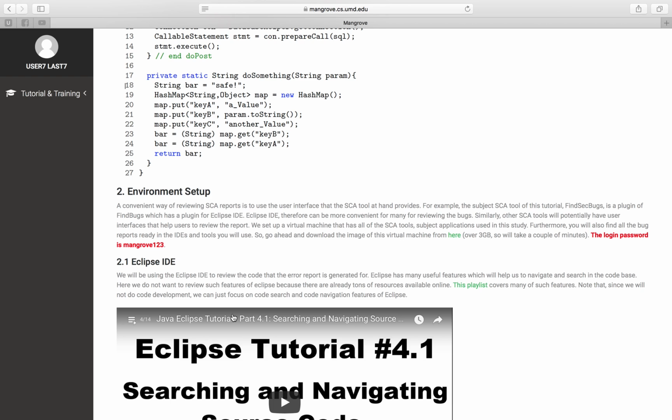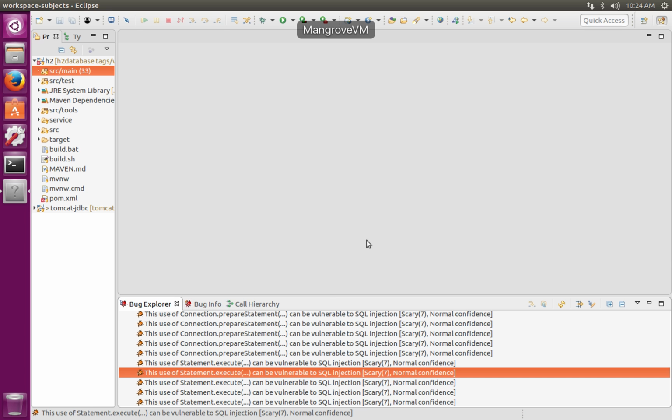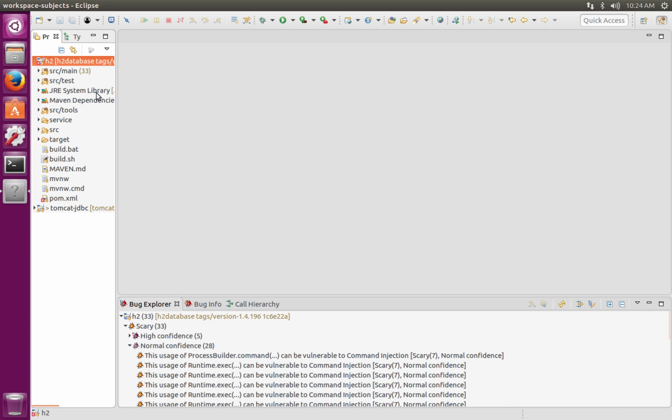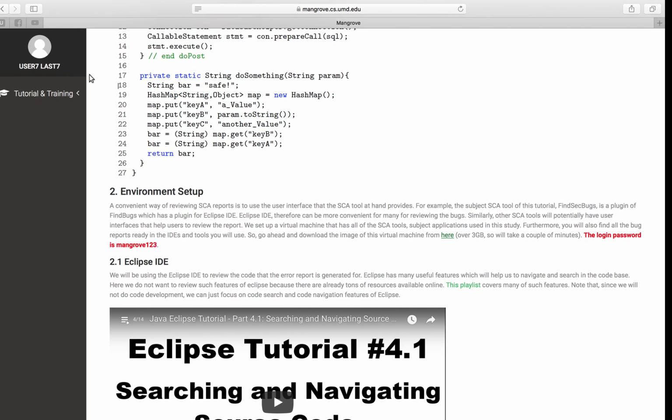Then we have a link here to a virtual machine that we prepared for the students to use. In this virtual machine, they will have the Eclipse IDE and the subject application. The subject static analysis tool is ready, and indeed all the error reports are ready, listed in the virtual machine. Here it is. So these are the error reports that they will be reviewing. This is the subject application. We have 33 error reports for the subject application.